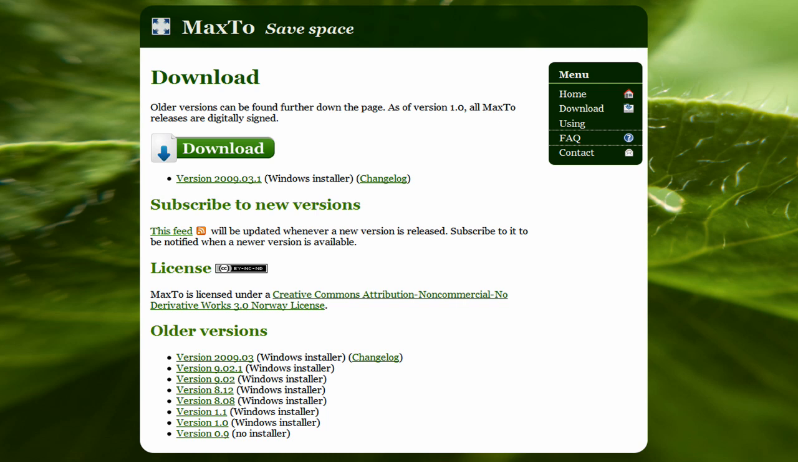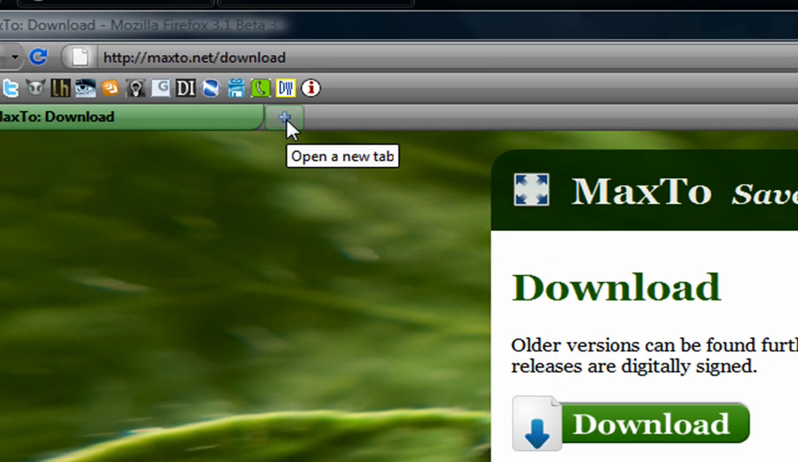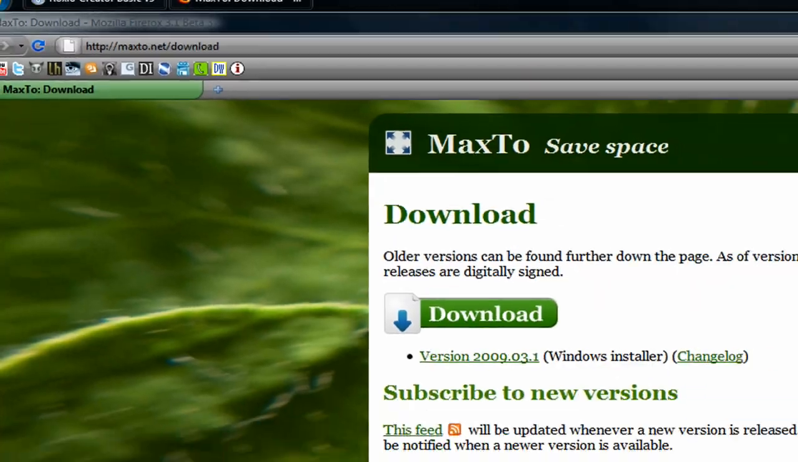Hi guys, in this video tutorial, I'll be showing you a great piece of free software that lets you control to what areas of the desktop programs maximize to. This is called MaxTo, and you can get it at maxto.net/download. It's really easy to install.